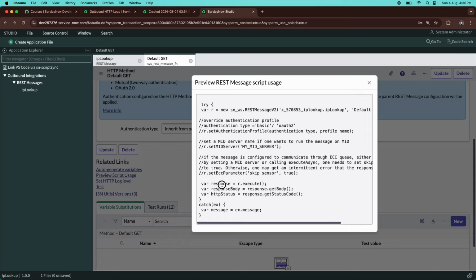We are declaring a variable named response equal to r.execute. So r is the variable where we are storing the whole REST API. r.execute means we are asking to run this REST API. It's similar to clicking the test button, and here we are running it. Then response body is another variable, storing response.getBody. Response is now holding the executing result of the REST API. That means it is already holding the response body, because after execution it returns the response body, right? You have seen it, and the response code also.